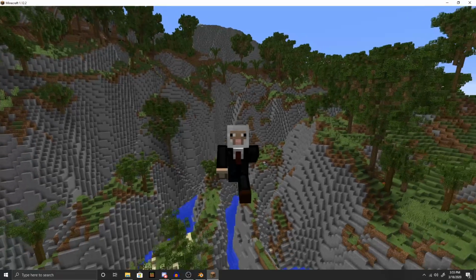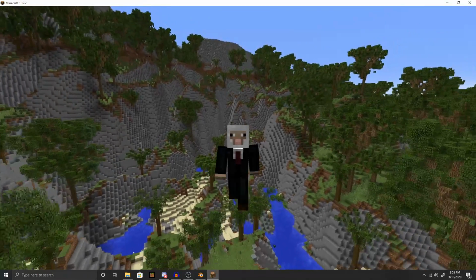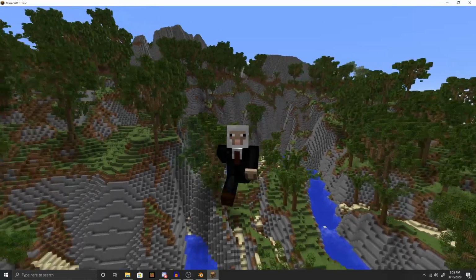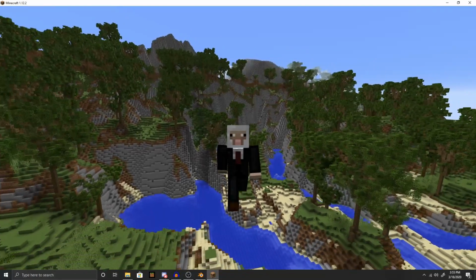Hello, I'm going to be showing you how to generate some terrain quite like what you see here. Not exactly like this. I'm just going to show you the process of how I make it.